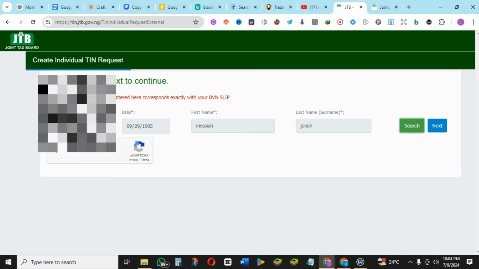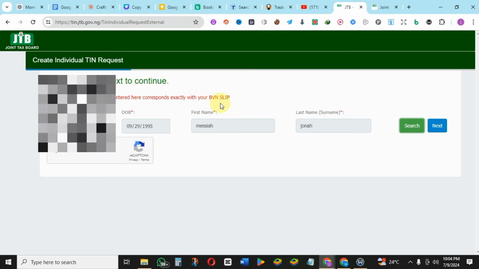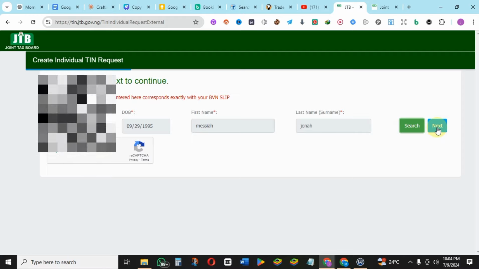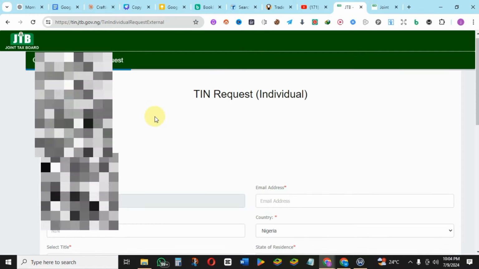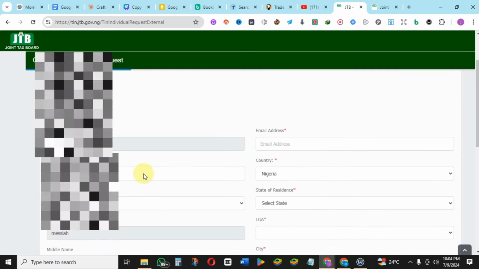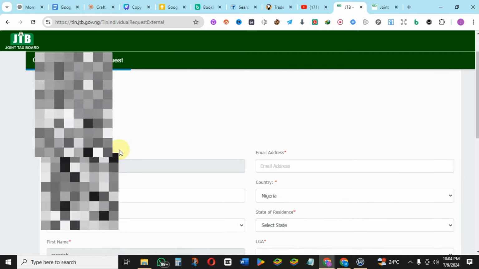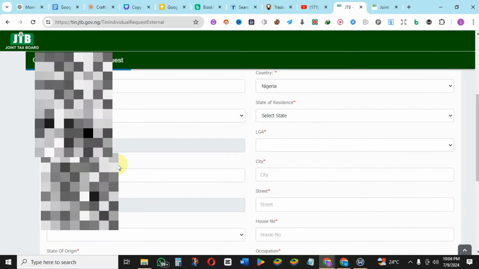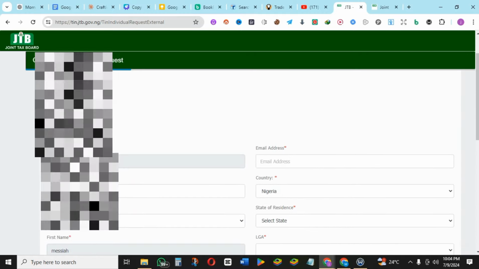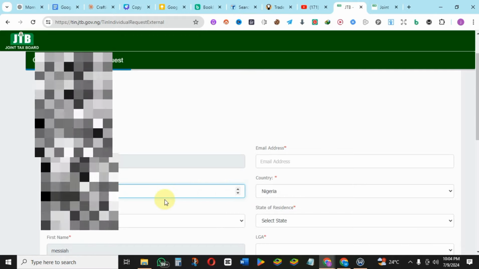Please ensure your BVN details entered here correspond exactly with your BVN slip. Okay, so you click on next. Now when you click on next, the next thing you see is where you have to come and fill your other details. You understand? So you fill your other details here. You fill your NIN. You come to this point and fill your NIN.